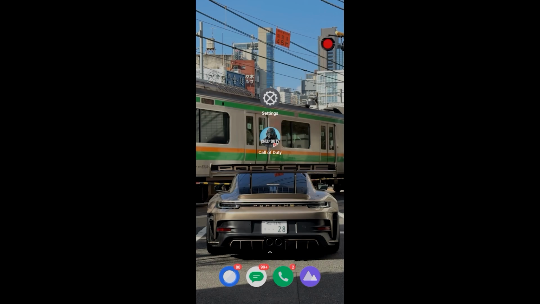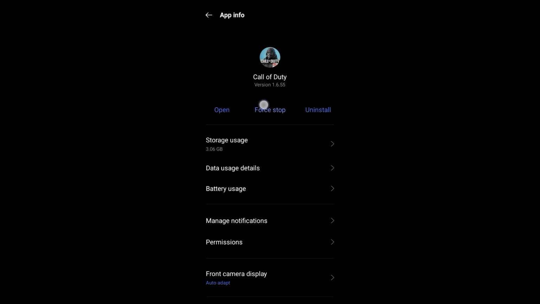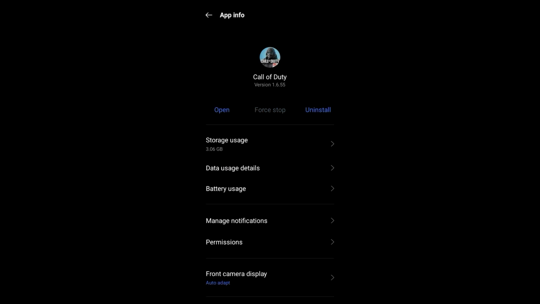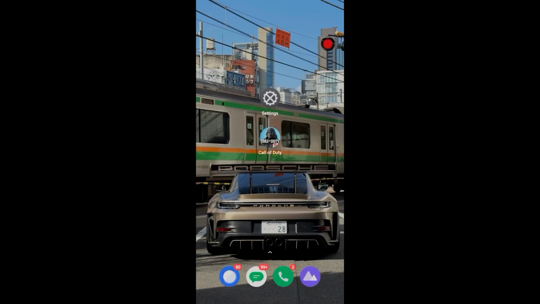Error 5027 is a network authorization failure, often caused by regional IP restrictions or unstable server connections. Navigate to your device settings and open Apps or App Management. Find Call of Duty Mobile and tap Force Stop to close any background processes. This prepares the app for a clean reconnection and prevents issues from a failed session.